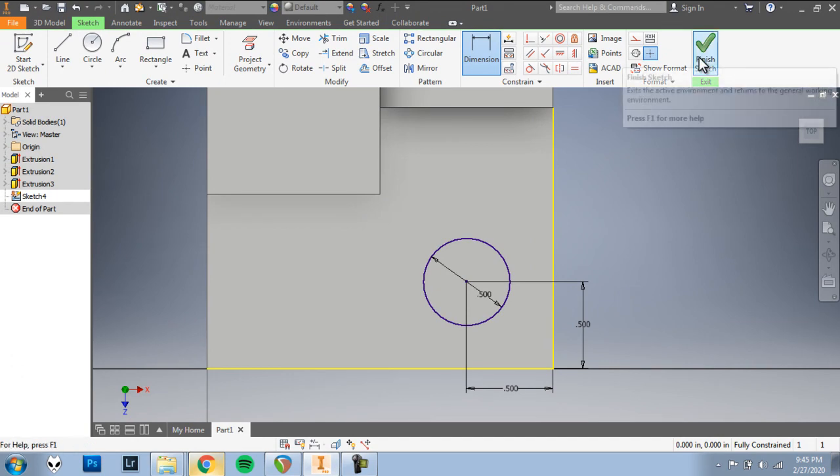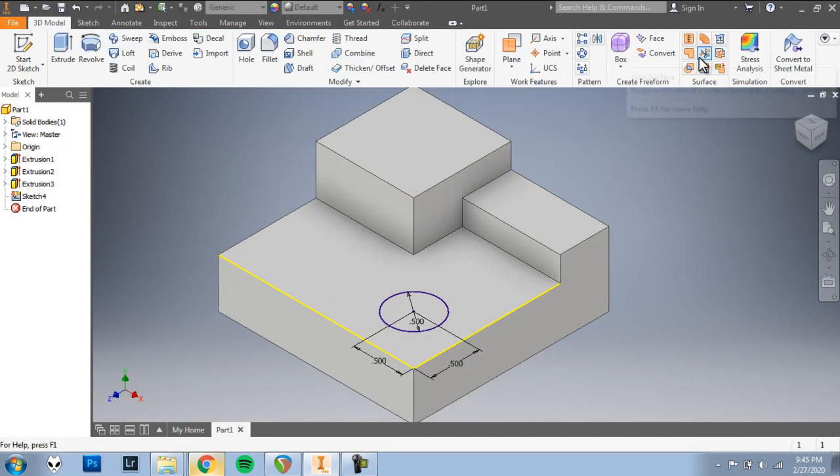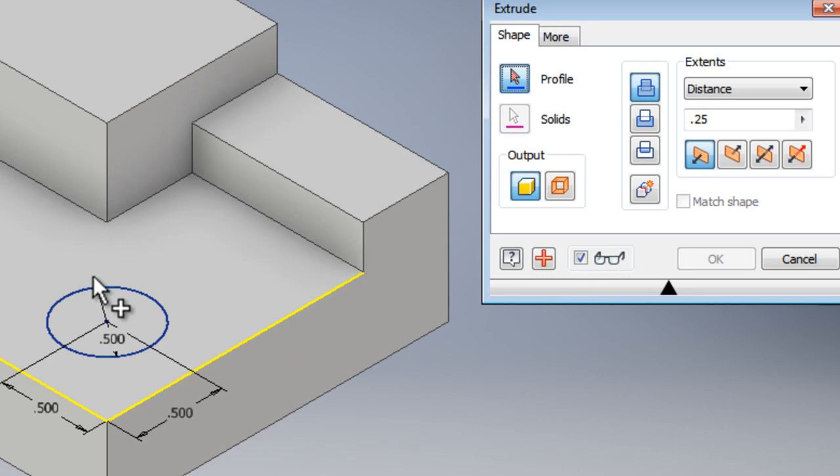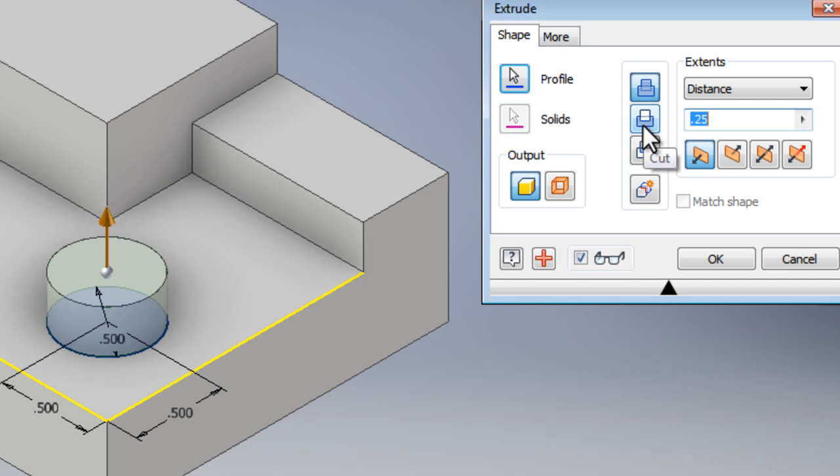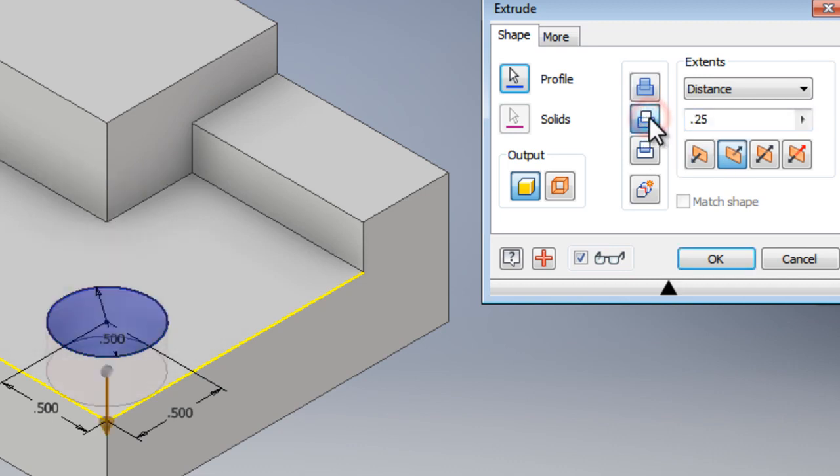So we can click Finish Sketch. Click Extrude. And right now we have to click on this circle. Yours might have auto-selected. I'm going to choose Cut. This middle button, Cut, changes the direction of the extrusion and makes it remove material. And we've got to make sure this goes all the way through the part. And the bottom is 1/2 inch. So we can't keep that at 0.25. We've got to set it at least 0.5. And we'll click OK.